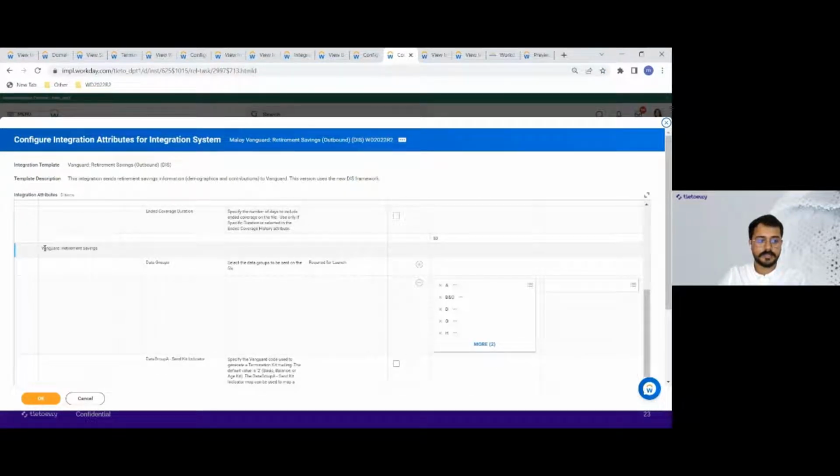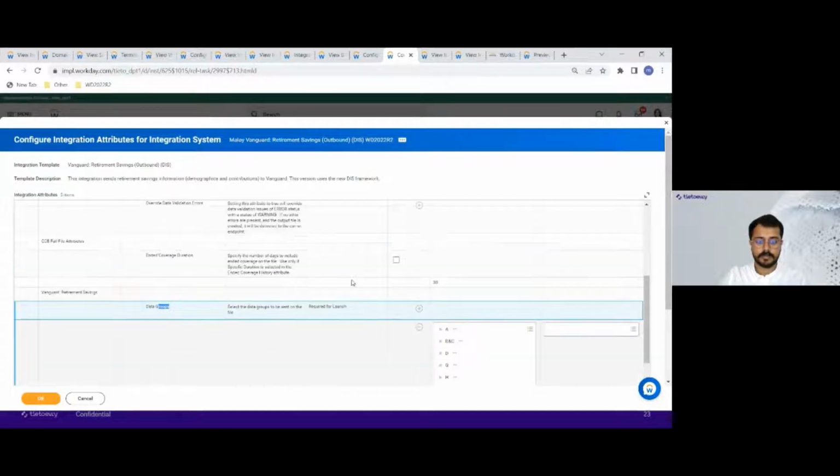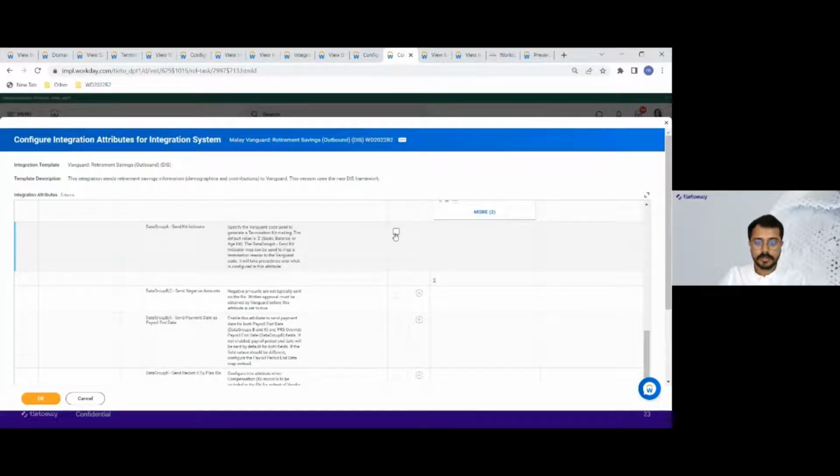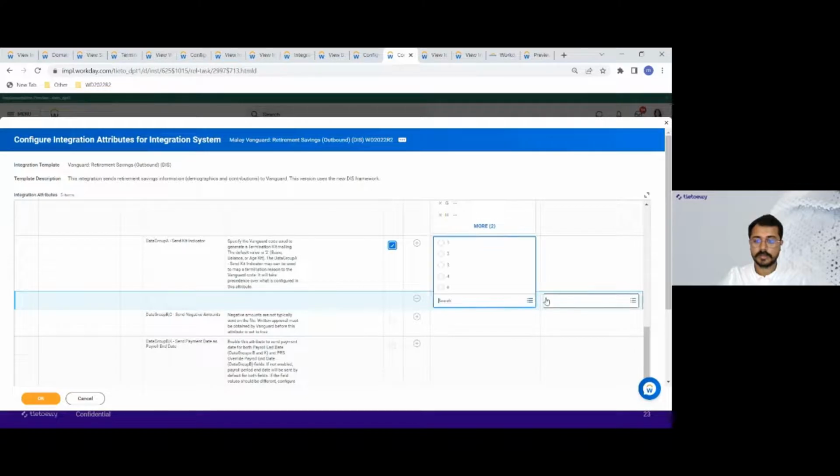if we see this data group, here we have 1, 2, 3, 4, 5, 6 new sections. For this we have to use the code which has been configured by this release.